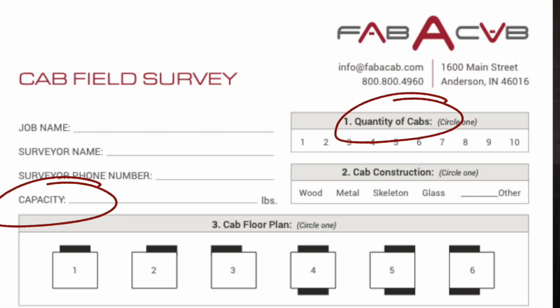Then, be sure to document the capacity, quantity of cabs, and, very important, cab construction. This will dictate the type of hardware we send with your cab interior, and if it's a skeleton, frame, or stick cab, helps us pick a design that best suits the cab construction.